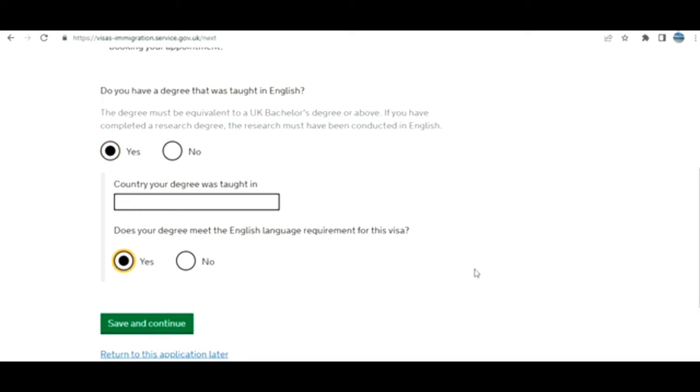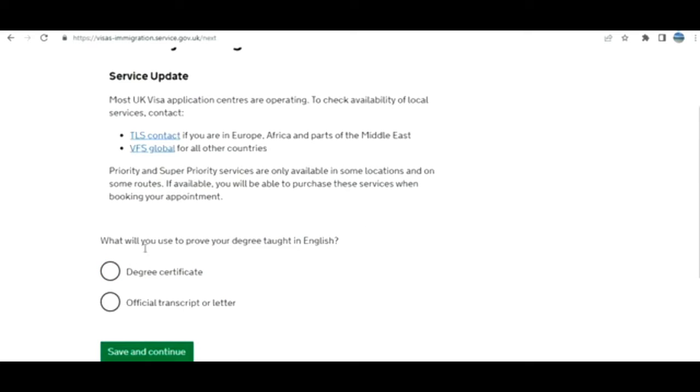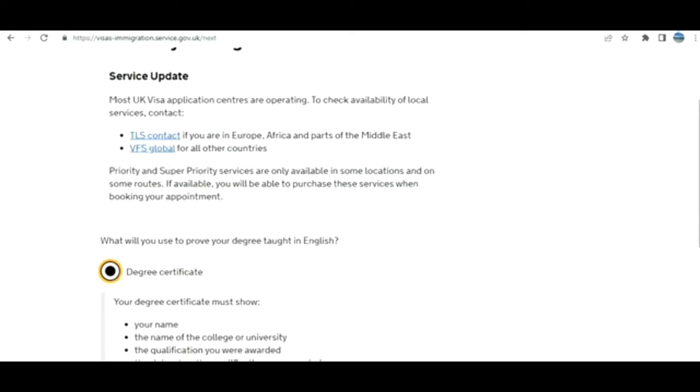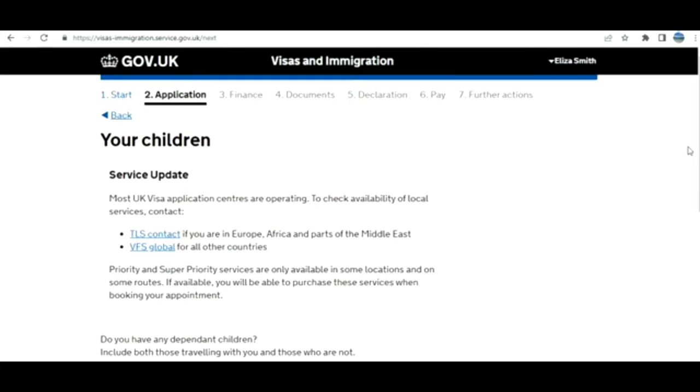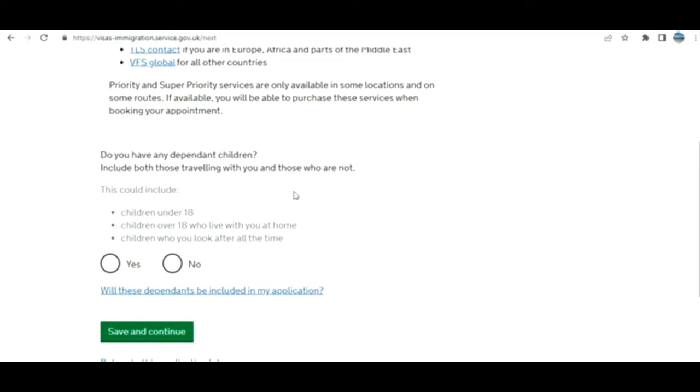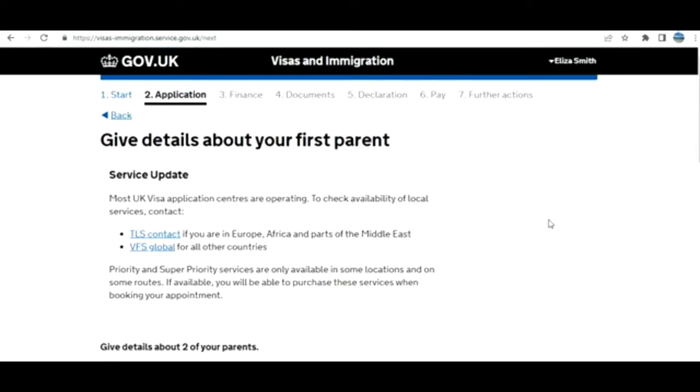I mean, there are exams also you can go and do, but just for the purpose of this I select yes, but you need to do analysis if it is meeting the criteria or not. Based on that you need to select the answer. I mean, based on your case, don't just go by this. Proof of your degree, I just select degree certificate. Your children, do you have any dependent children? I select no. Save and continue.